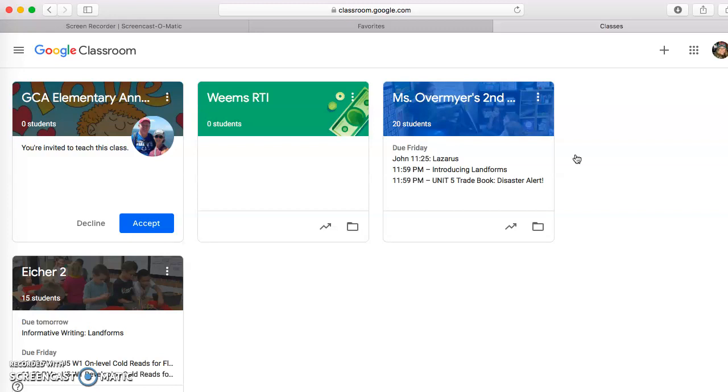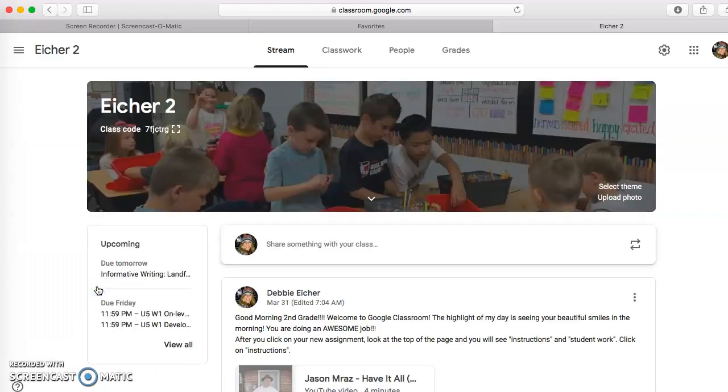When you click on Classroom, you are going to see GCA Elementary. That is where you will go to see announcements from Mrs. Cross, Mrs. Weems, Ms. Overmeyer, and then here's our class. So you'll want to choose your class. So you'll put the little finger here, the cursor, right here on the picture. Click on that, and then you will be in your classroom.